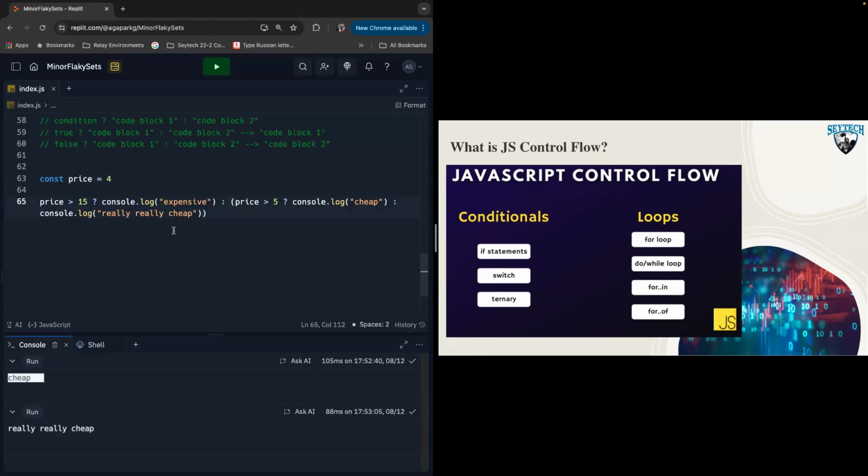The thing is that we can use a ternary operator inside another ternary operator. But of course, we have to make sure that we wrap it with parentheses, so as not to confuse these guys.